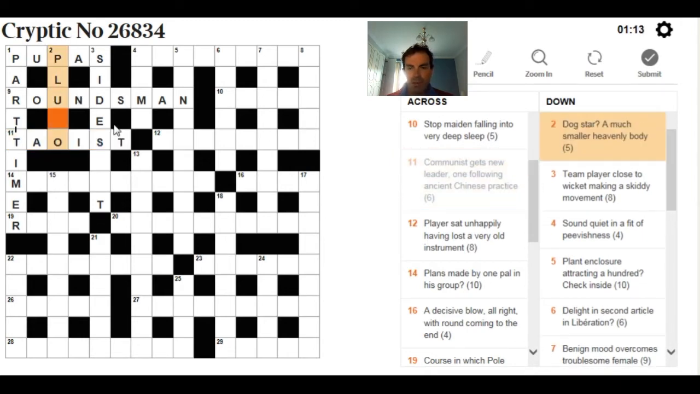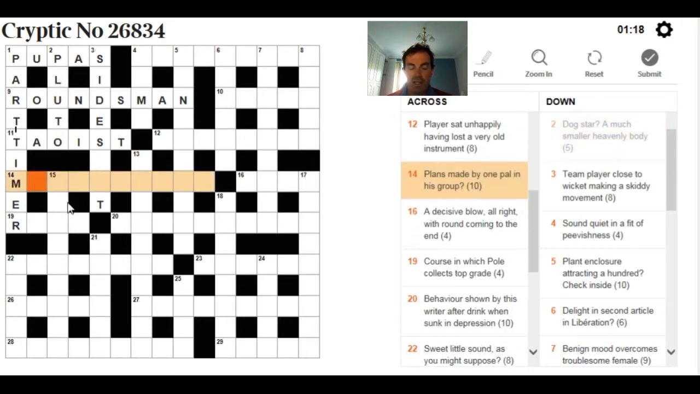14 across, perhaps one of my best solves of the puzzle. So let's see how many seconds. That took me probably about 5 seconds from reading the clue to putting that in, which I was pretty pleased with.